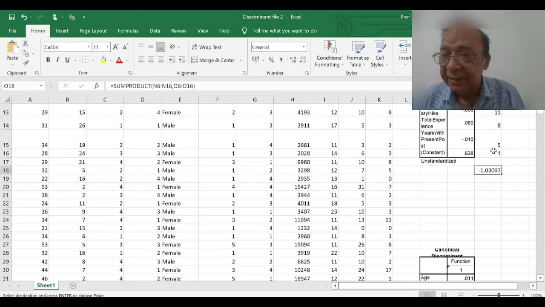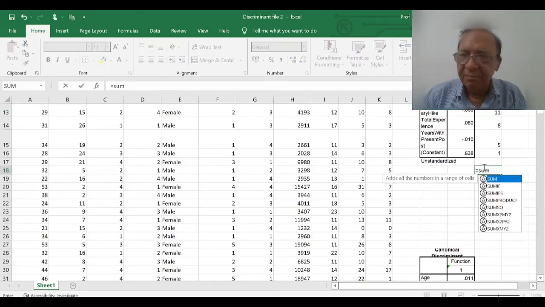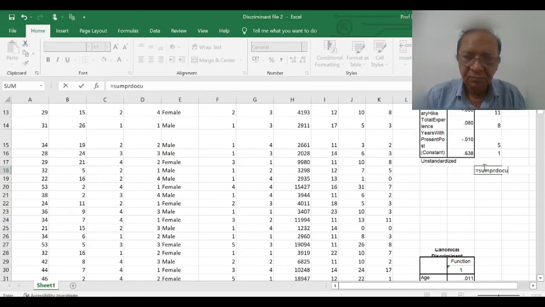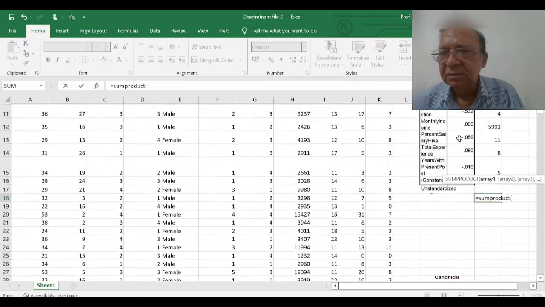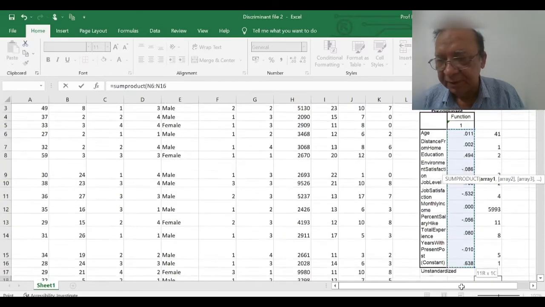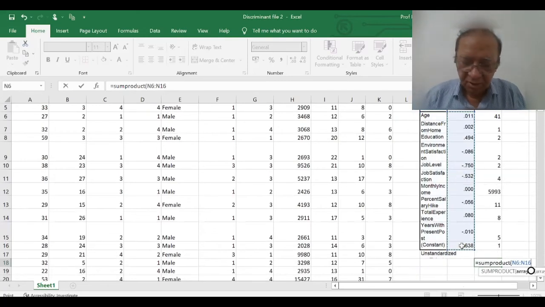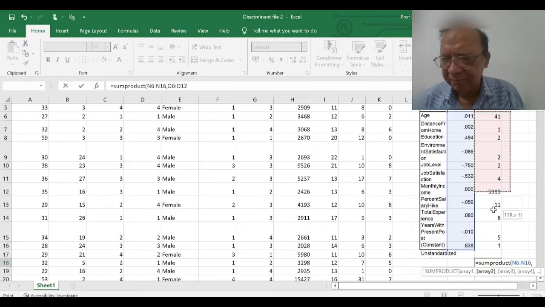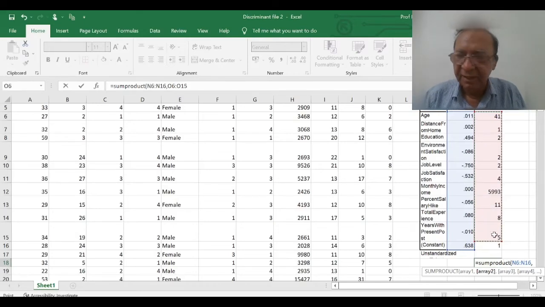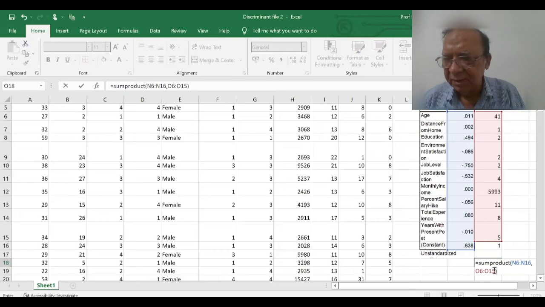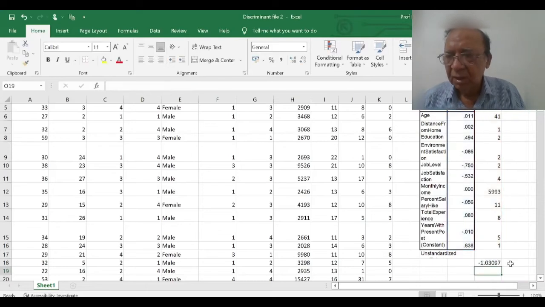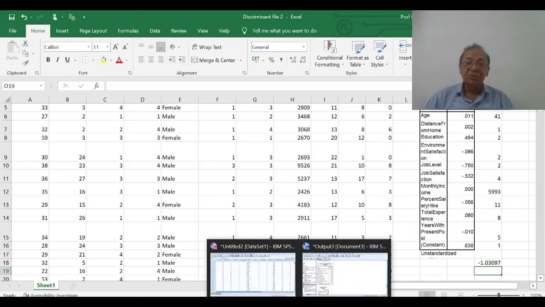Now the constant is taken as 1. Now I will multiply it with sum product, this function which has been created by SPSS, comma, multiplied by our values, so this is coming, up to 16. So this is coming as minus 1.03097.